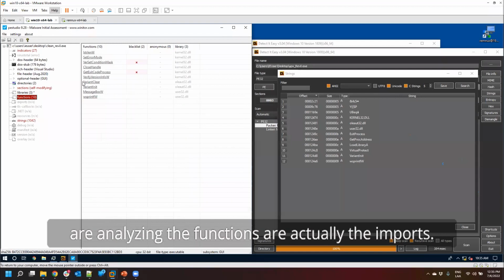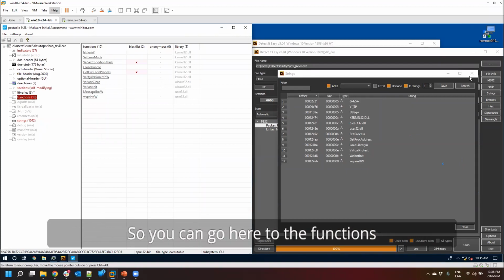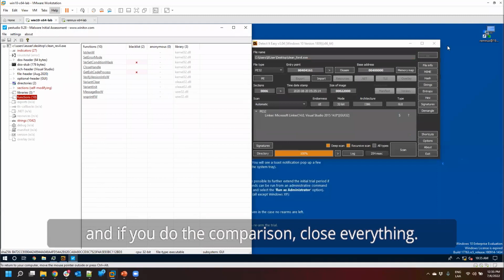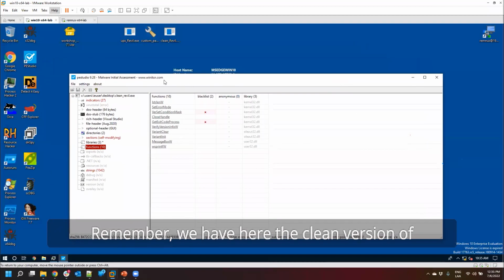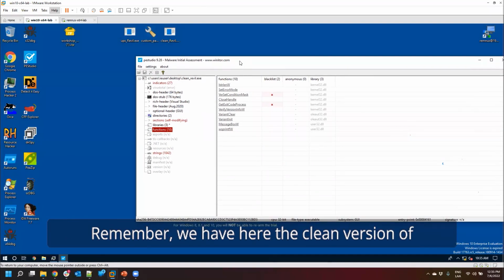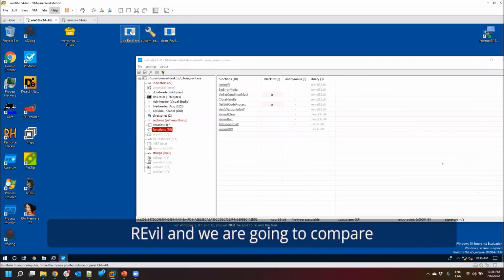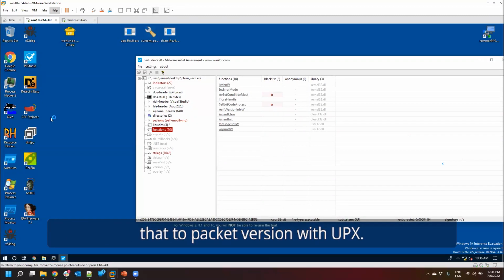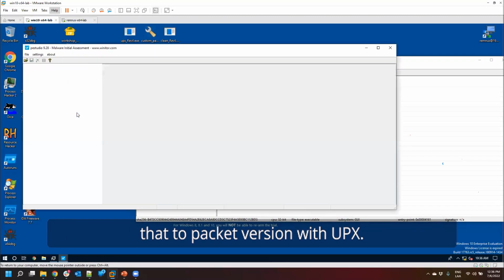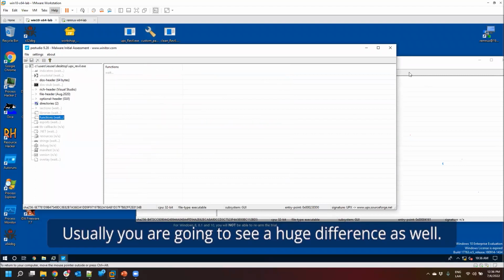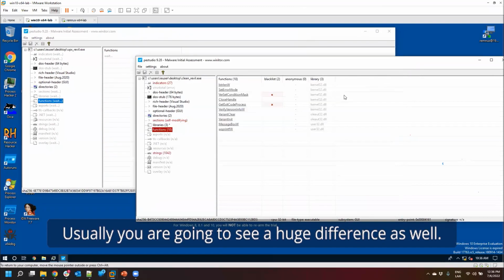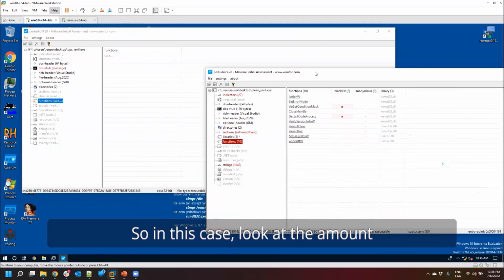When you are analyzing the functions, actually the imports, you can go here to the functions. And if you do the comparison, let's close everything. Remember, we have here the clean version of our eagle, and we're going to compare that to a packed version with UPX. Usually, you are going to see a huge difference as well.